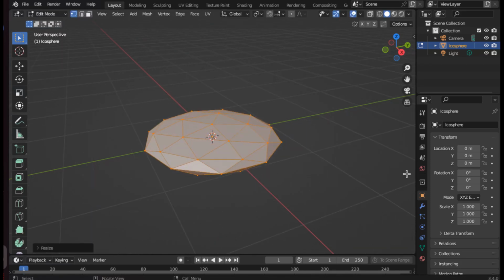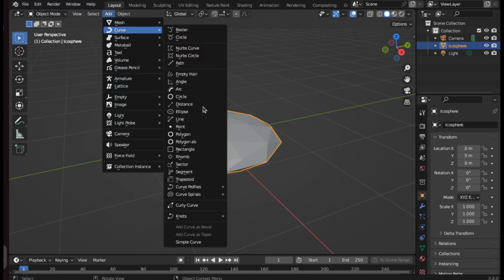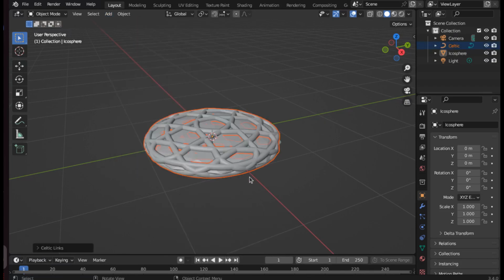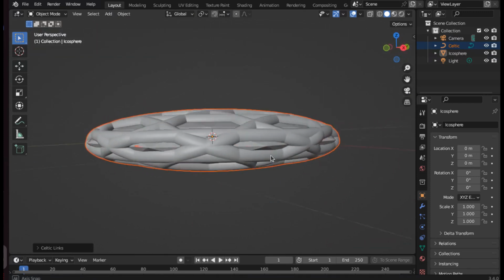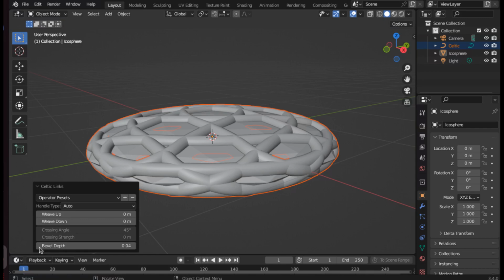Scale it down in edit mode and then go back to object mode. With the icosphere selected, click on add curve knots and then choose the tilting knot. Then in the adjust last action properties, you can change the size of the bevel and the offset as it goes over the different parts of the mesh.